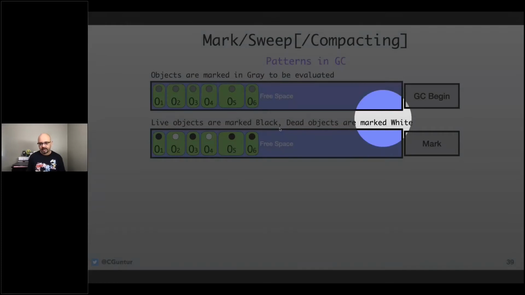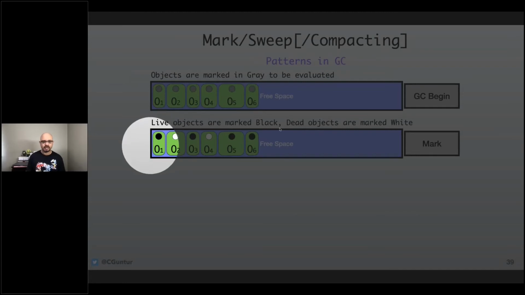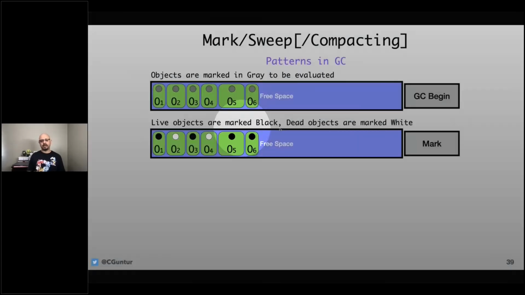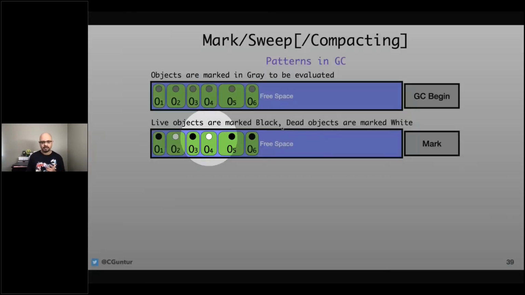But we are marking. So this is the mark part of the mark, sweep, and occasionally compact algorithm, where I'm marking the object as either live, black, or dead with a white. So my objects are marked as live or dead. So right now we notice that O2 and O4 are both dead objects.